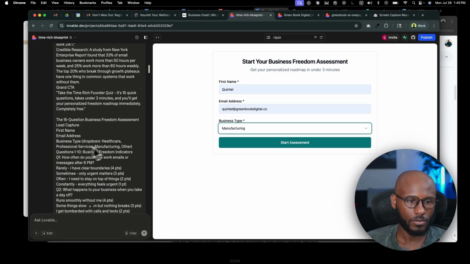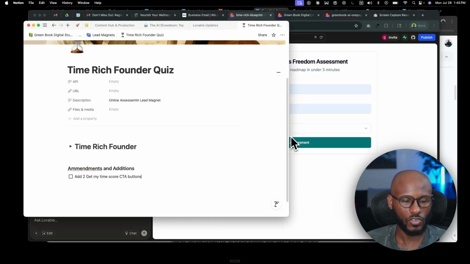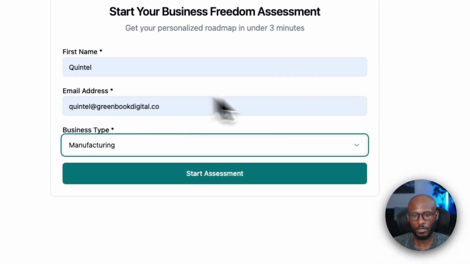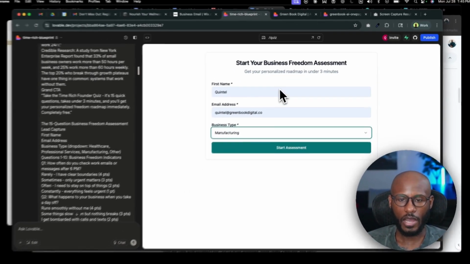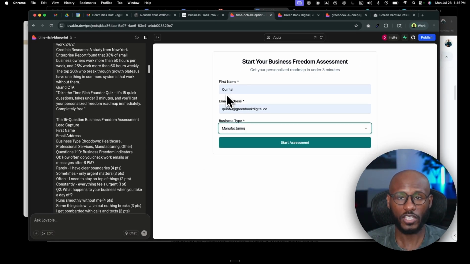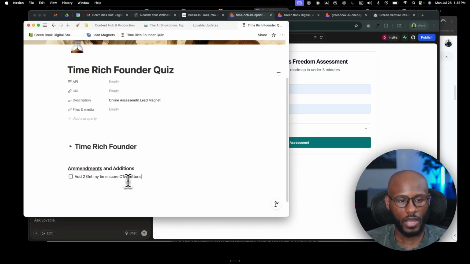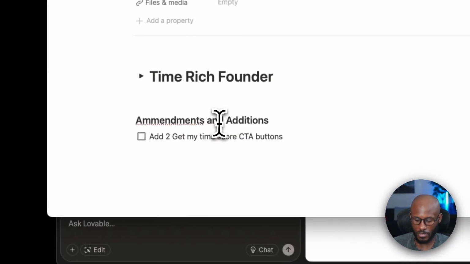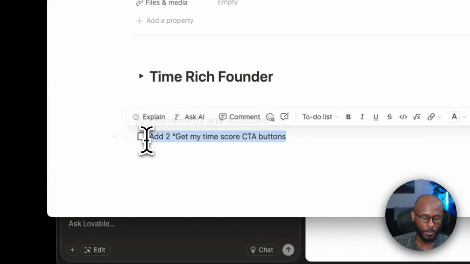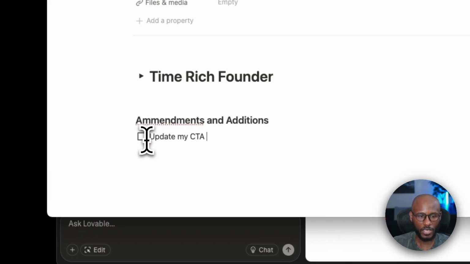Name, email, business. So I want to take this drop down. I want this to be at the end. So I want to go straight into the questions. And then at the end, you have to give me the information in order to get your score. So add to get my time CTA. All right, so that means update the CTA buttons, right? So I'm going to update that to update my CTA buttons.